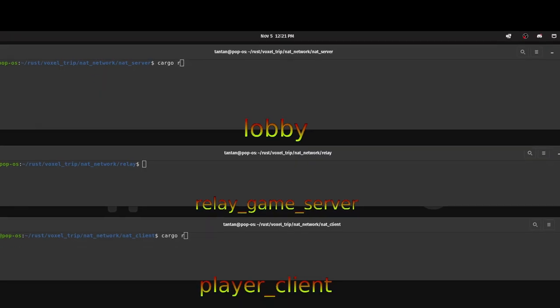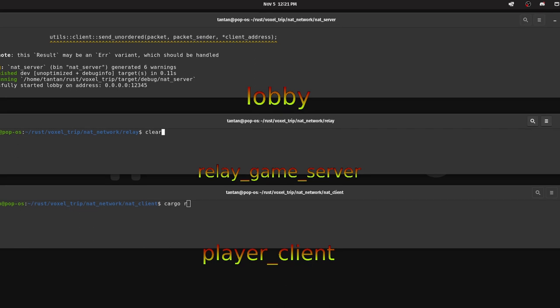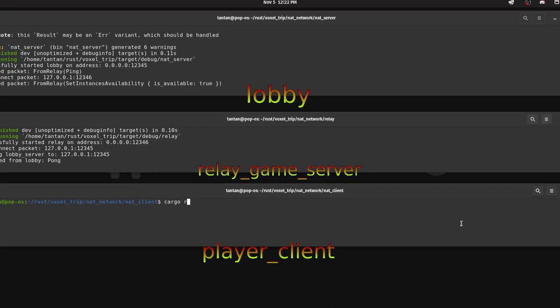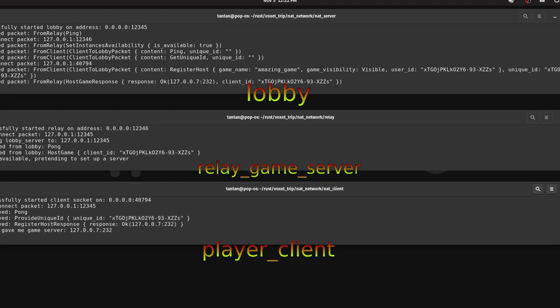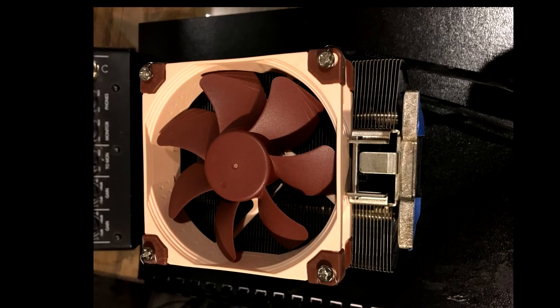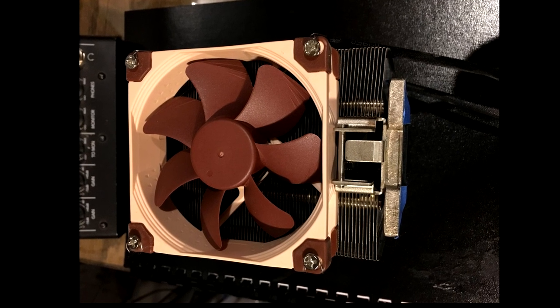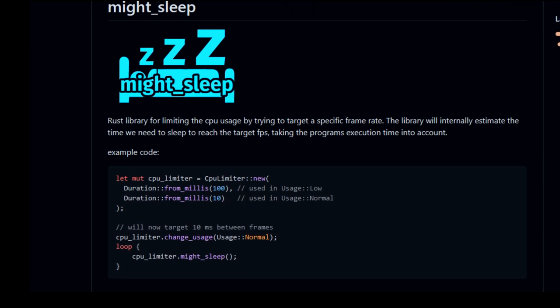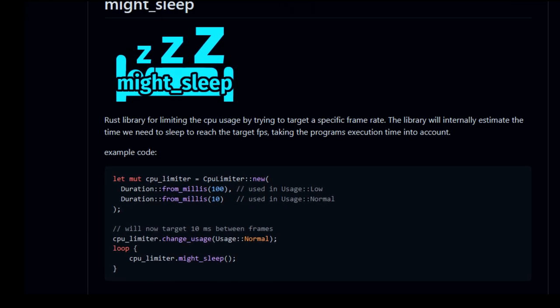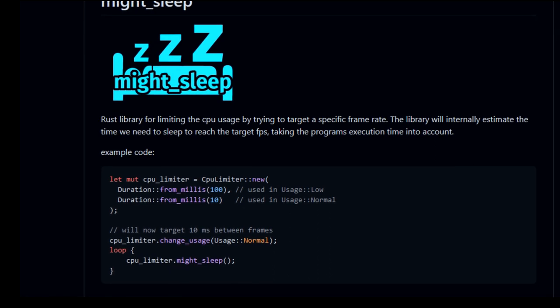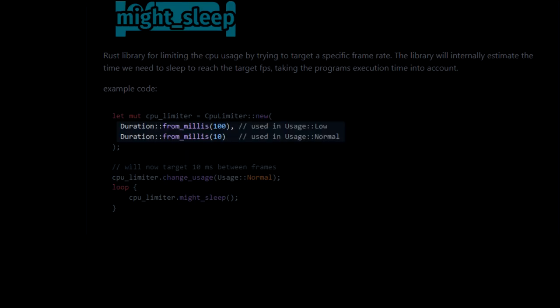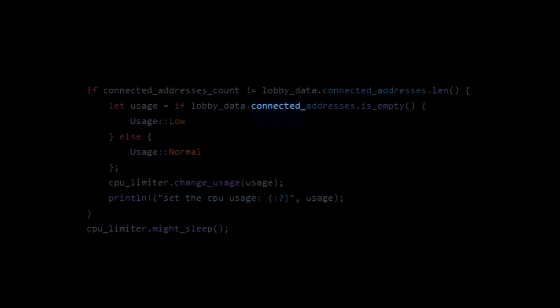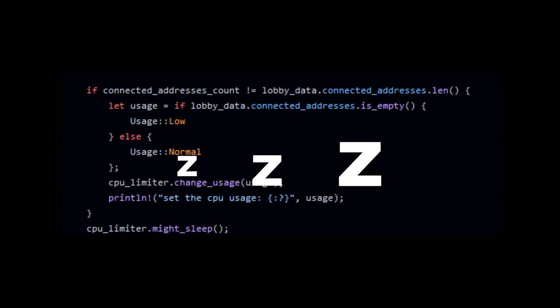When I'm testing my application, I need to boot up the lobby server, the relay server, and the player client. I quickly realized that my computer fan was spinning like crazy, so I actually made a Rust library to solve this called Might Sleep. The goal is to try to reach a target frame rate by sleeping. I made it open source so you can check it out if you want. I made it so you have two different modes, low usage and normal usage, so that when no one is connected to my servers, I can lower the target frame rate, giving my computers some space to breathe.